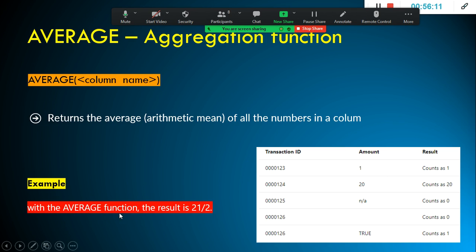See here, what they say is the average result is 21 by 2. We have 20 plus 1, 21. What is an average? Add each and every value and then divide by the total number of records. So here how many records are there? 5, right? So 1 plus 20 plus NA plus this, divided by 5.